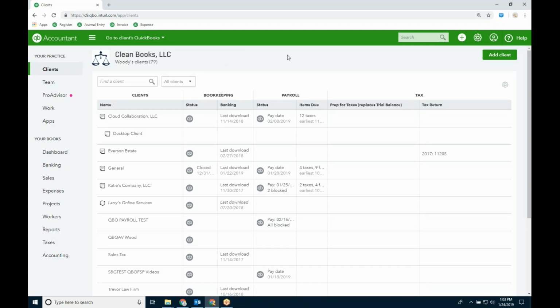But anyway, I'm in QuickBooks Online Accountant. Hopefully this is what you're using as well, right? I've got a bunch of clients here, the name of the firm, and then we'll go down this list here on the left. I probably won't cover everything unless there's something specific, but definitely we want to look at team, the work tab.